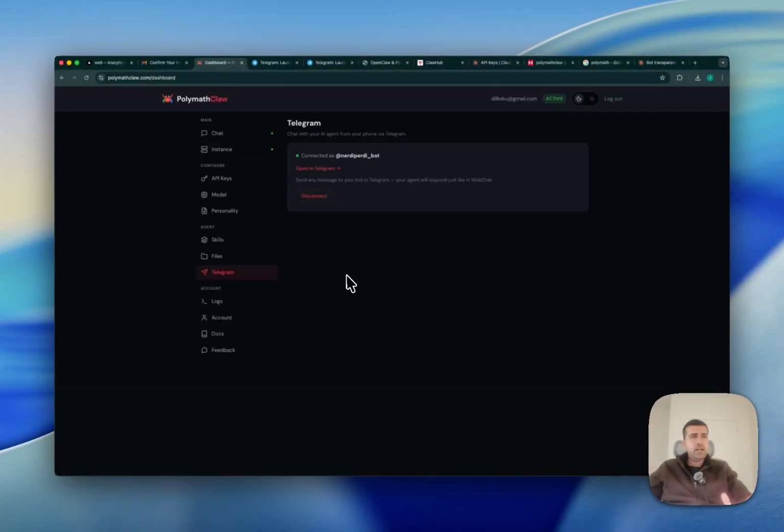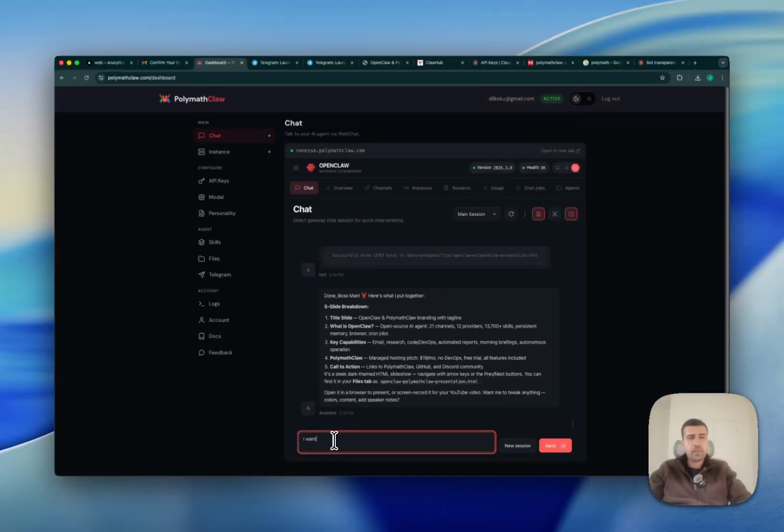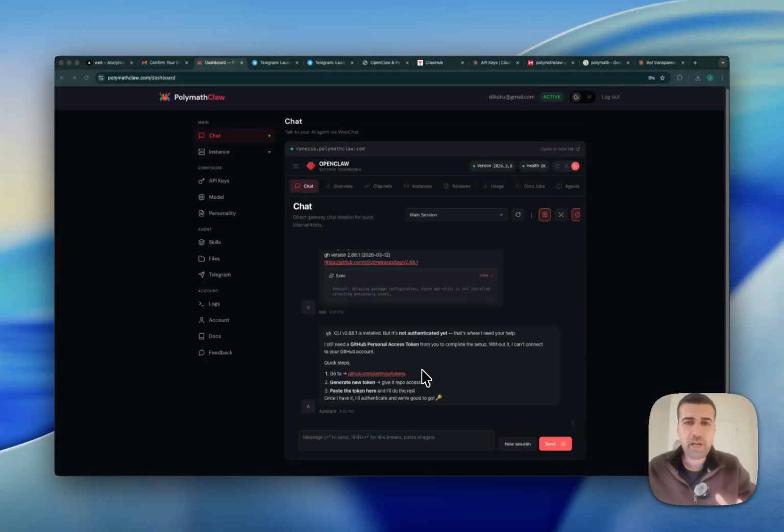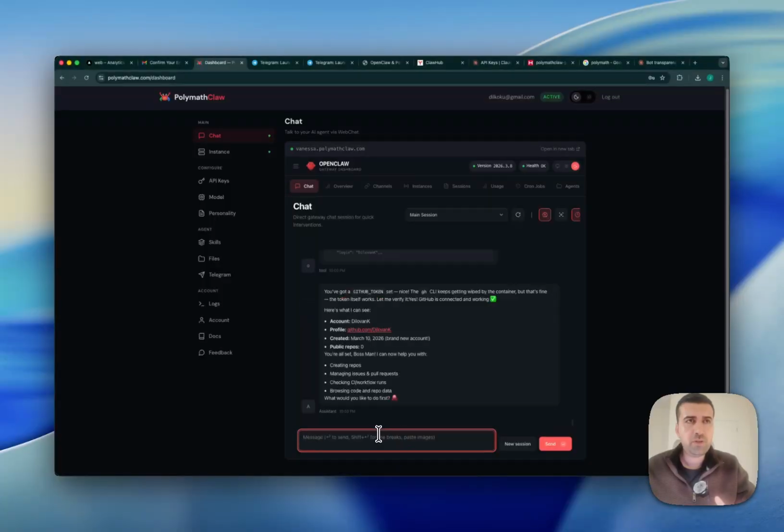Now let's try to push some code into our GitHub. So let's go into GitHub. Let's go to the chat first and let's ask it, I want you to help me set up GitHub. So I managed to paste the GitHub API token and I gave it a couple minutes to boot up. So now let's see if it has access. So now it's all set up and we're going to ask it to push some code to our repo, and it's going to create a new repository with code in it.